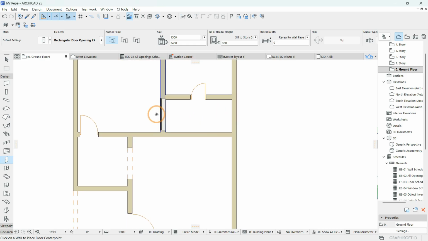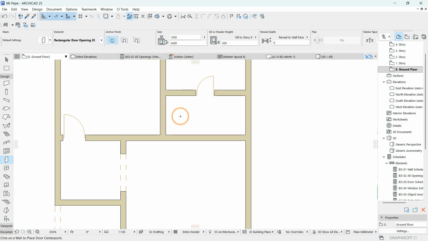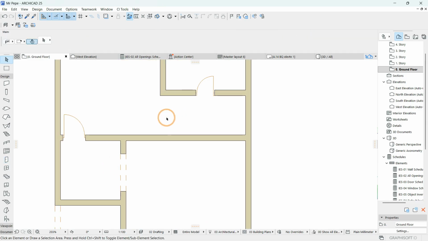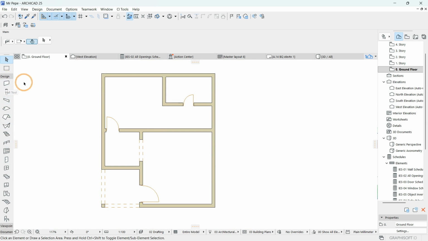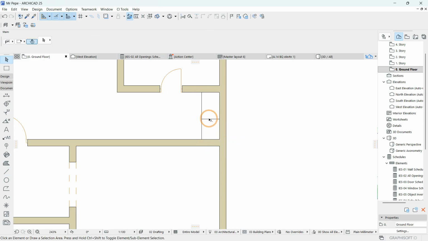Another place I will want to open is this place. Okay, I don't want to open this place. Let me just remove it like this, so I can have a wardrobe here. Maybe a wardrobe of 600 width, 600. So you can just draw a line here to represent your wardrobe.